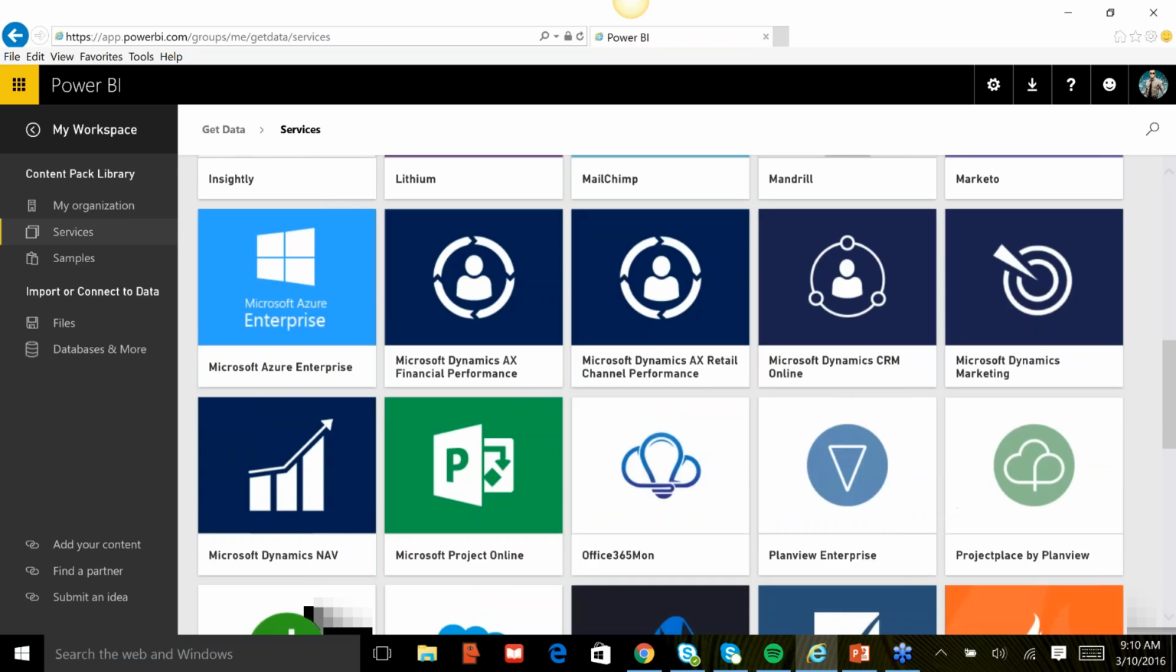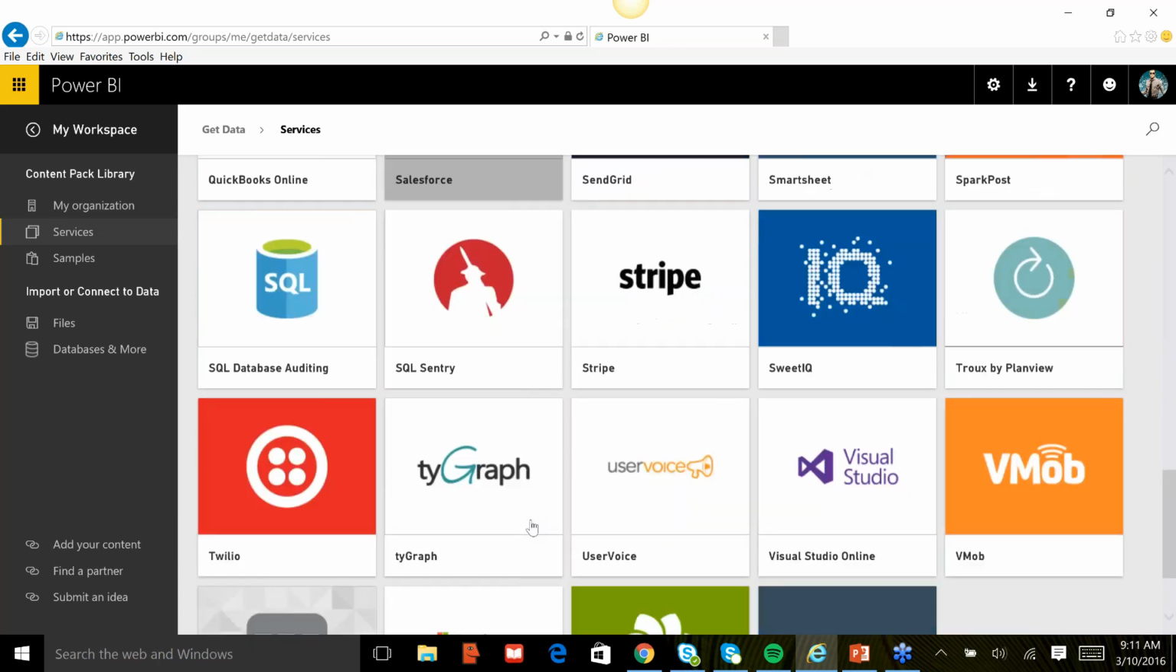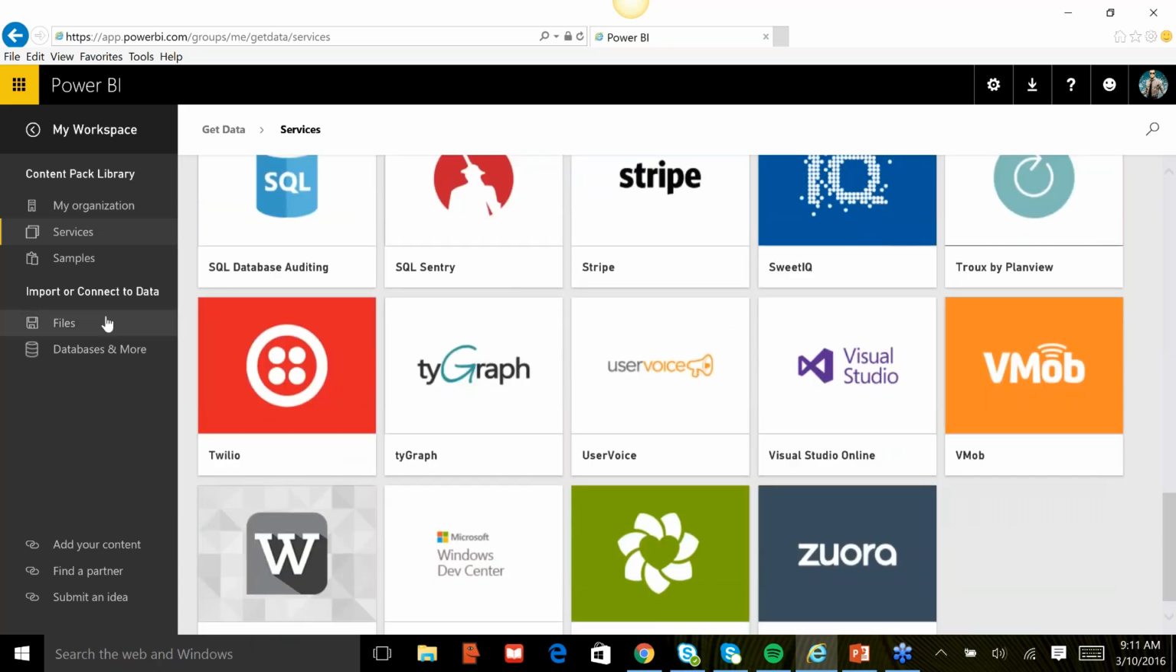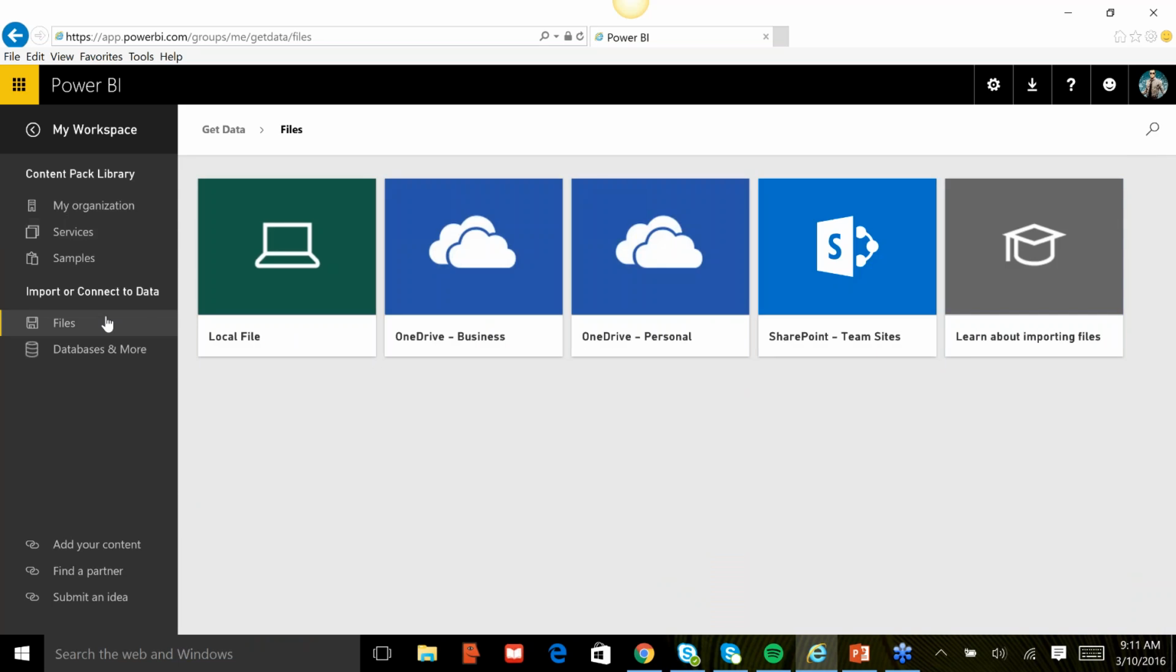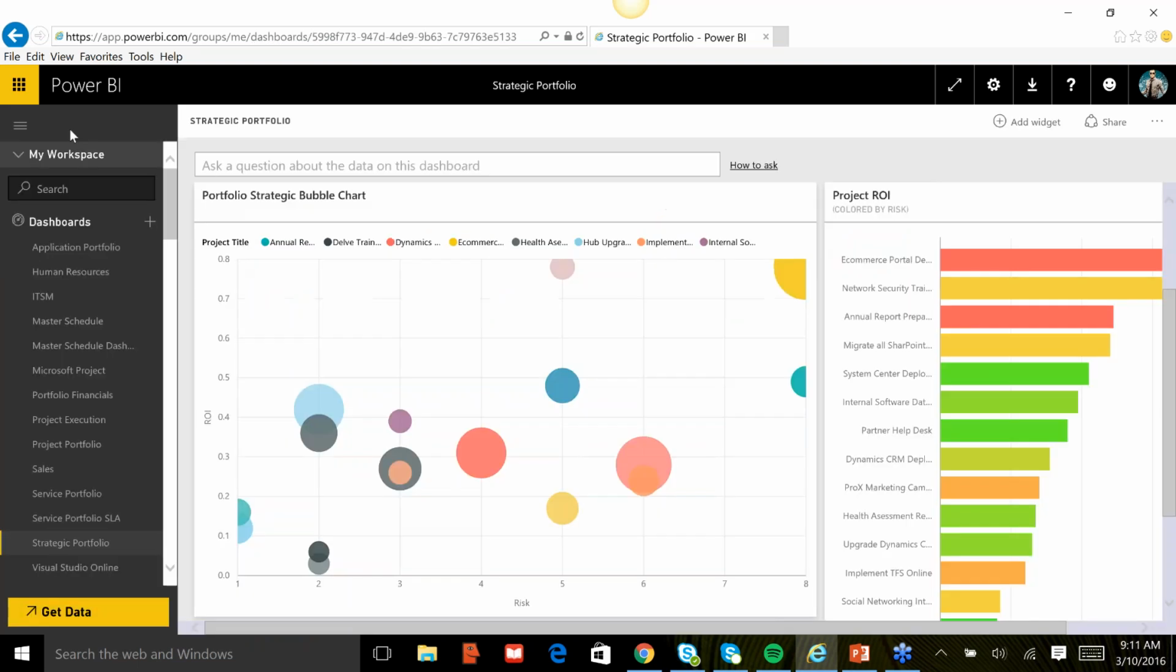Project Online, which is what I'm going to mainly go through today, as well as Salesforce, CRM, QuickBooks. You can also get a lot of data through your own local files, so you can upload data from spreadsheets, Excel, Access. You can also get a lot of data from your own databases, SQL databases, and otherwise. So once you've got your data, the next thing that we're going to go through is dashboards.